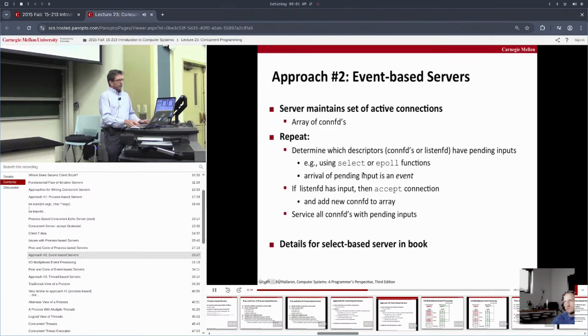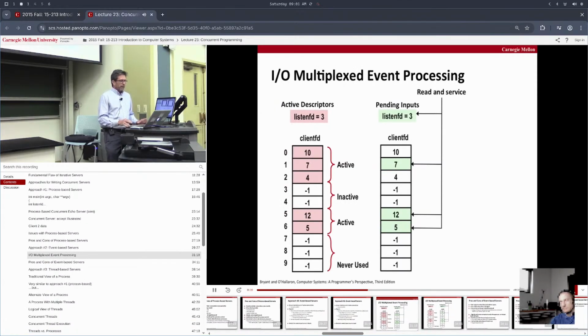Now the details for how to do this are described in the book. Conceptually it's pretty simple, but it's actually tricky to implement. The idea is that there's some set of active descriptors, connected descriptors that are being used right now to interact with the client. There are some that are inactive, so if a descriptor was closed, then it's no longer active. And then there are other descriptors that have never been used. So we just have this array of descriptors, and we record the descriptor number for each of those connected descriptors.